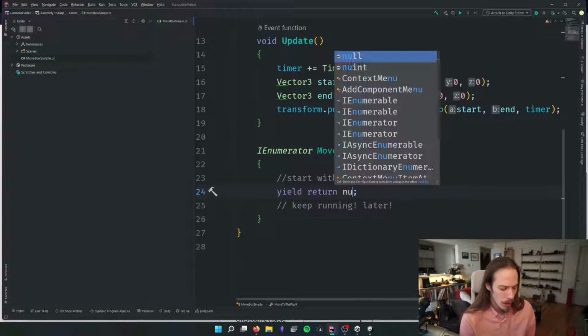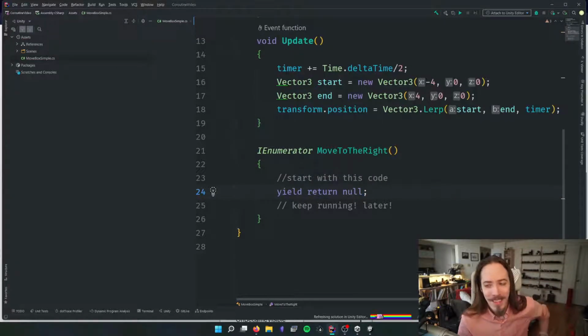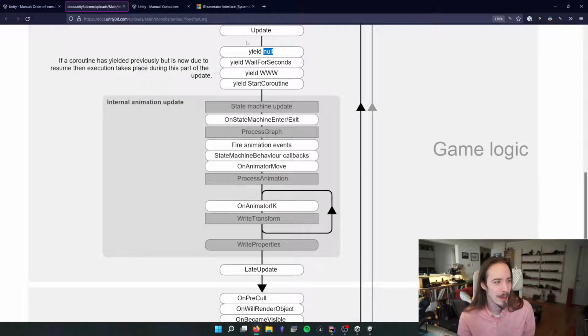Yield return null. Have this yield instruction. It's empty. Okay, we'll just do the default. Just wait till the next update loop. Or wait till right after the next update loop.